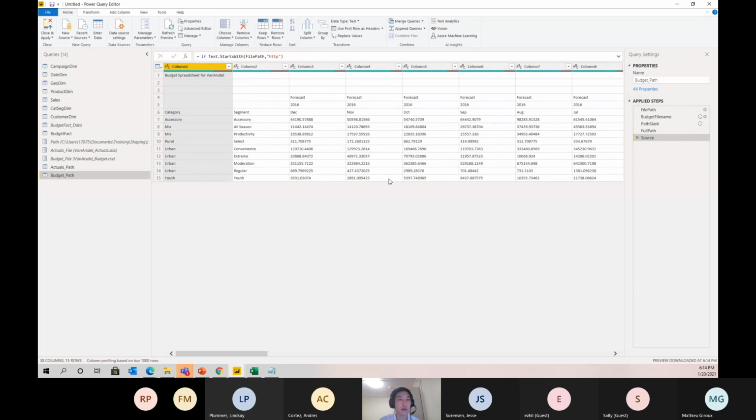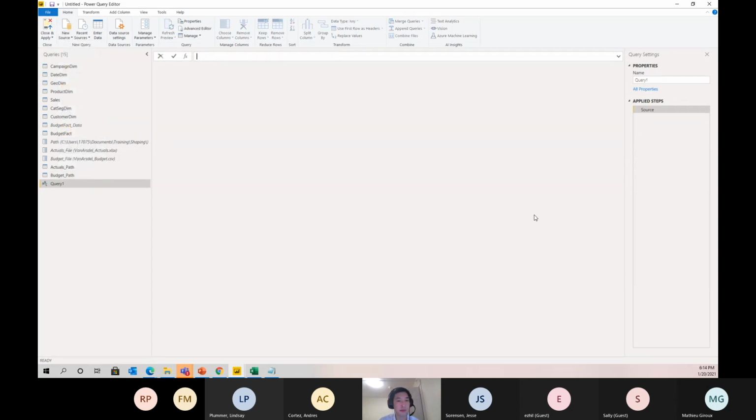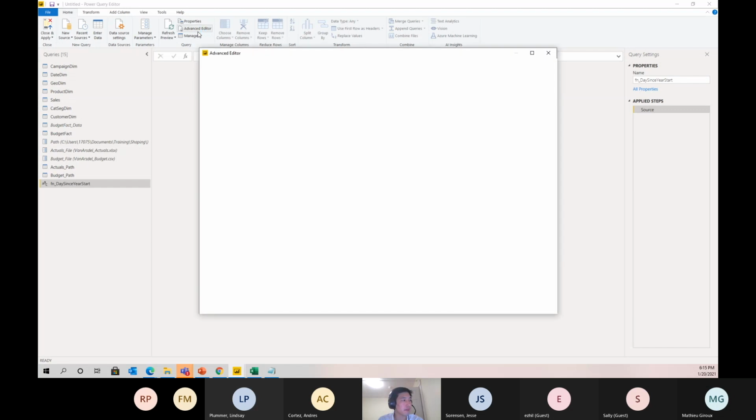So we're going to create a new query. And let's call this query FN for function, day since year start. And in the advanced editor, we're going to copy in the text from number_days.txt.